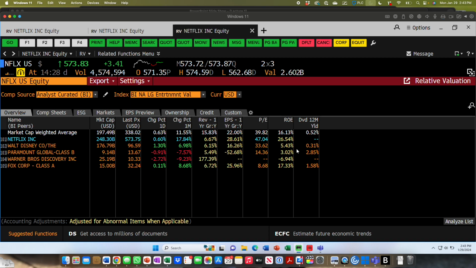By the way, not doing this for this assignment, and I'm not on that exact same screen, but the other option next to settings is export. You can export any of this data to Excel.